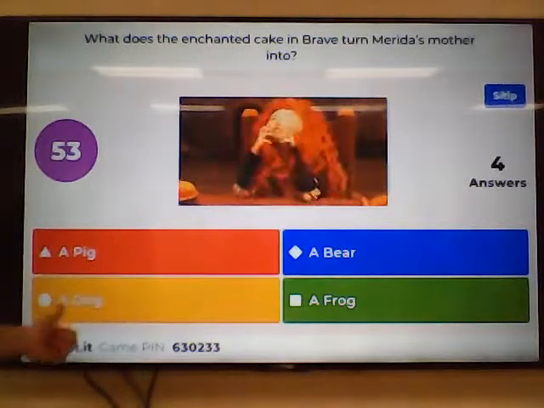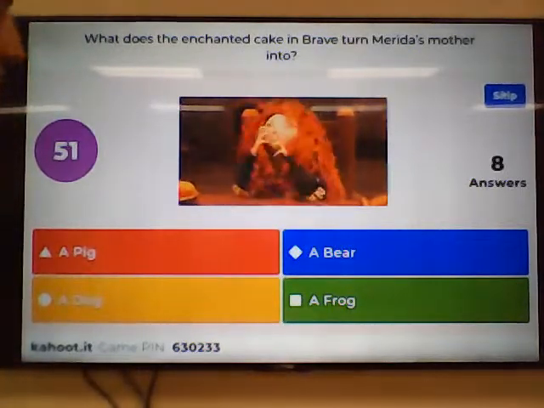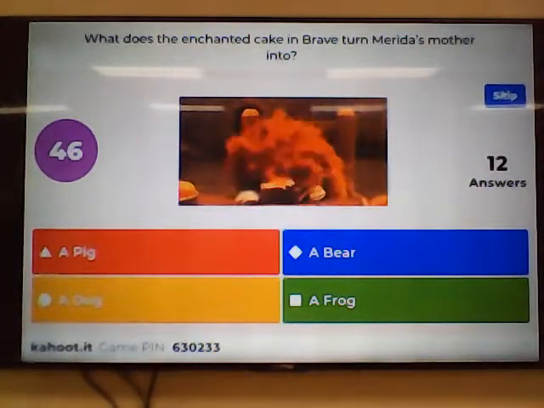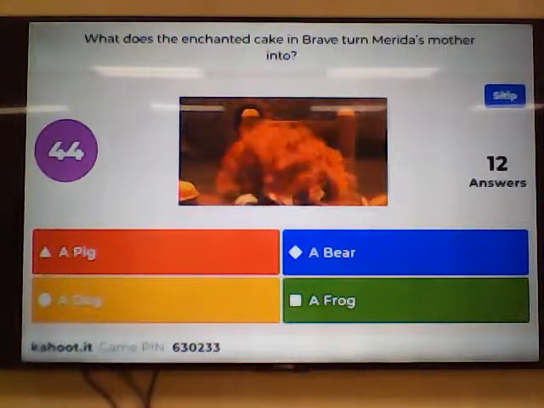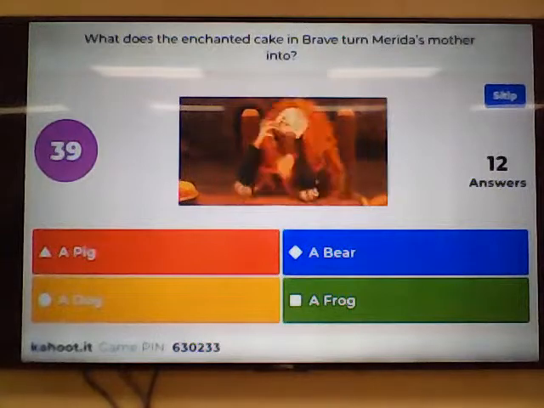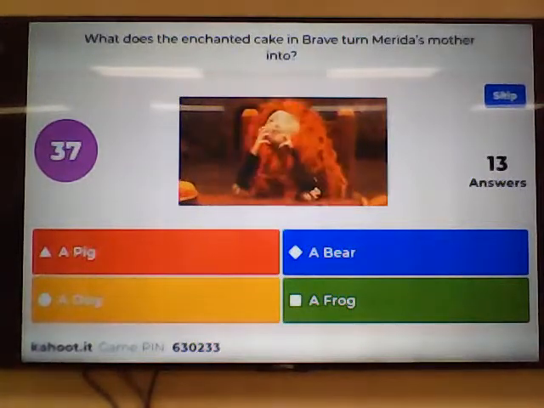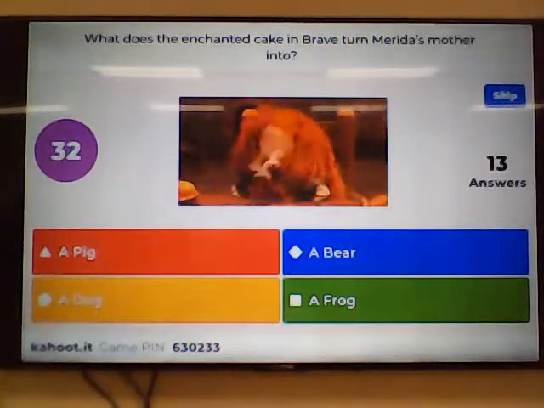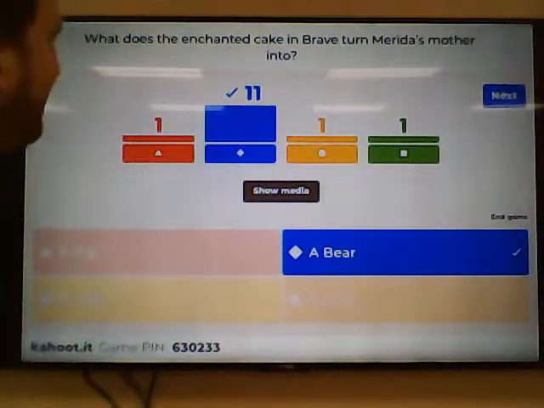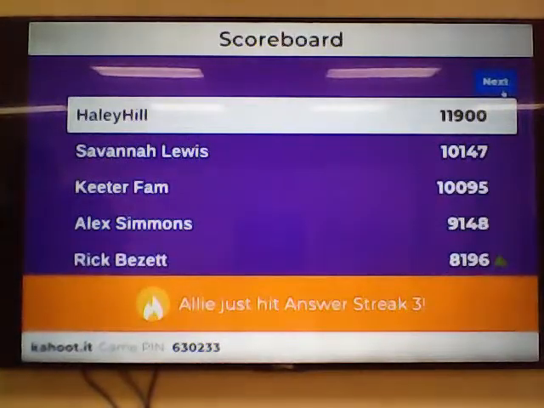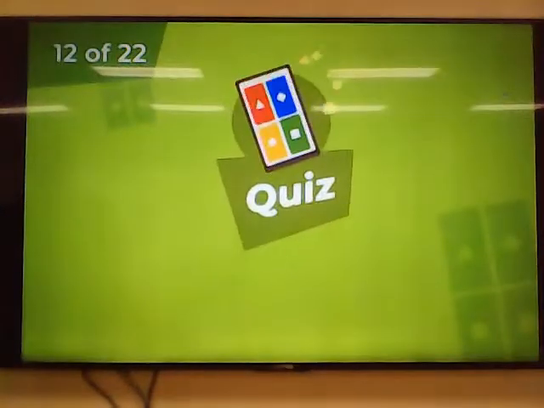Is it yellow, a dog, green, a frog, blue, a bear, or red, a pig? It's a simple one if you've seen this movie, but I know a lot of people that this is like the obscure Disney movie that a lot of people don't watch, unless you're my daughter who watches it on repeat. All right, this is a bear, yes. Rick Bezette moving up. All right, let's keep rolling.